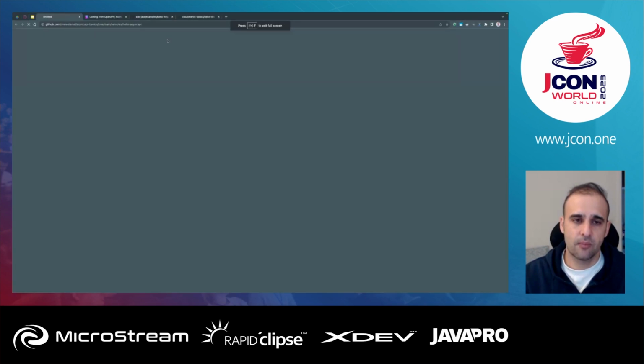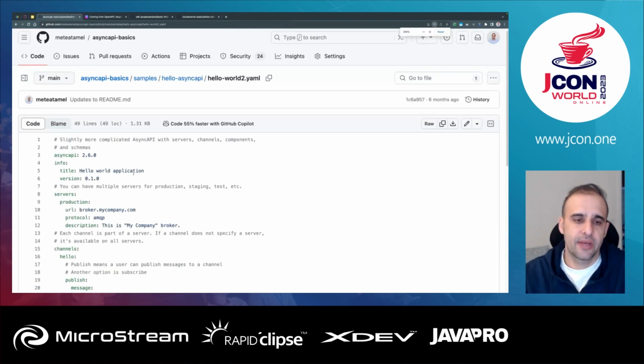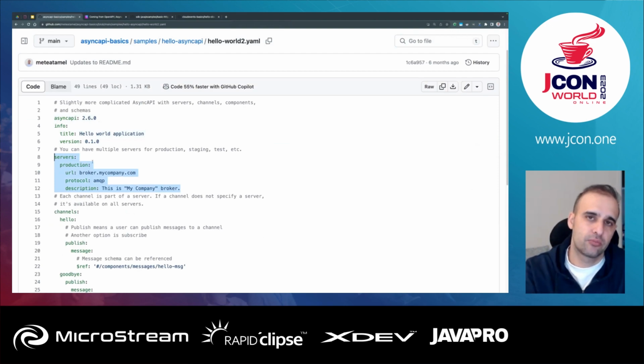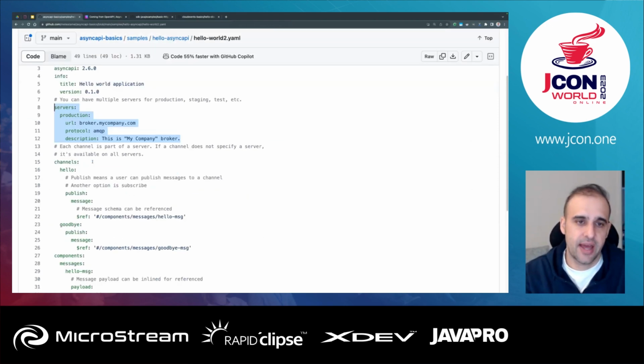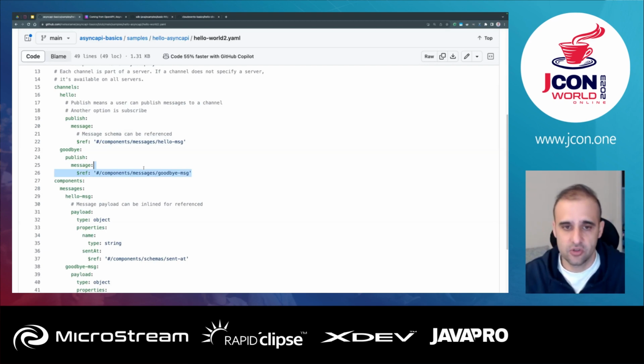If we look at a slightly more complicated one, let's look at this one. Again, we define our application, and you would have a server to define how to talk to that application. In this case, it's an AMQP server. Then you would typically have multiple channels. In this case, we have two channels. One is a hello channel. The other one is a goodbye channel. You can publish to both channels, so you can send messages to these channels. To the hello channel, you can send a hello message, and to the goodbye one, you send a goodbye message.